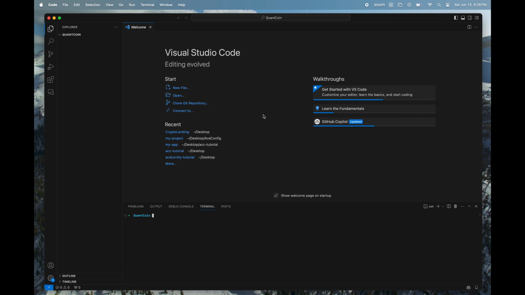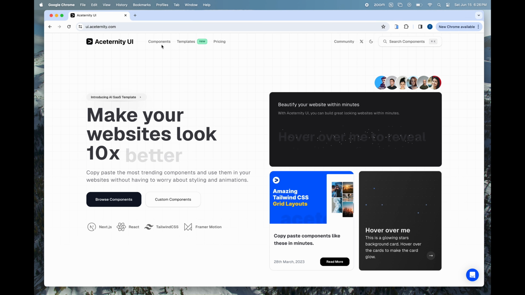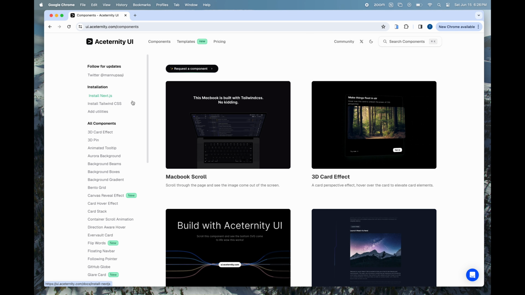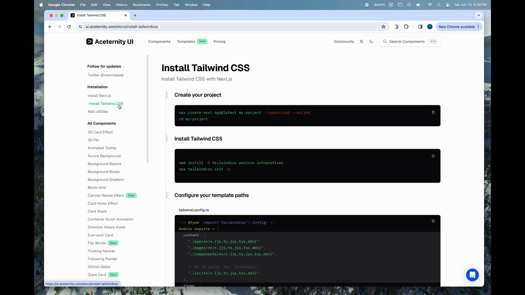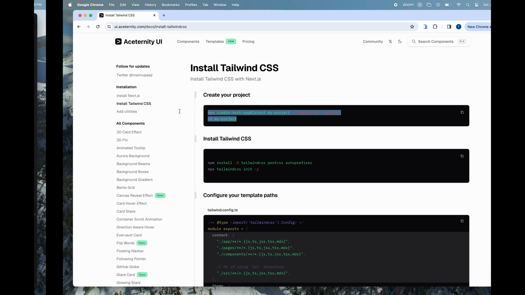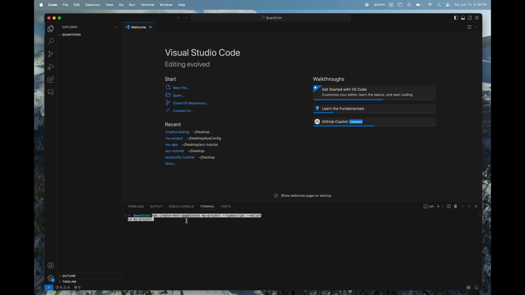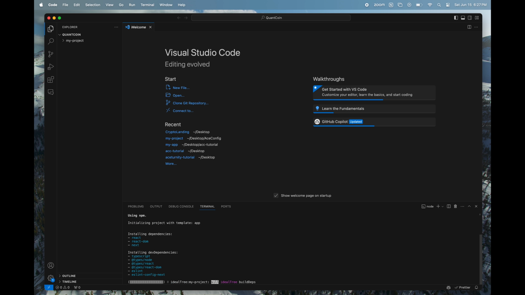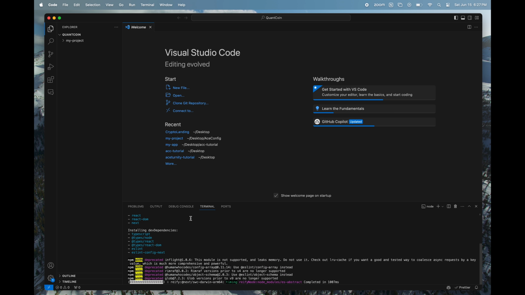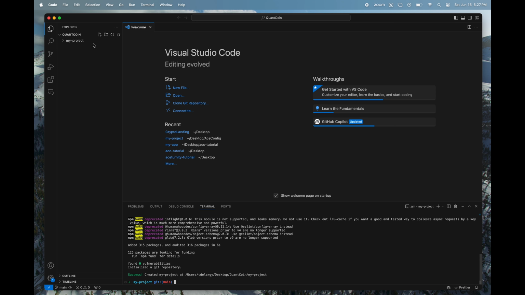Let's start off by going to the Aceternity UI documentation. Now let's go to components. And we're going to follow this Tailwind CSS installation guide. So let's copy this command. And now let's paste that into our VS Code terminal. And we're going to say no for Tailwind CSS here, and we're going to add it later. No for source directory, yes for app router, and then no for import alias. Wait for this to load. And yep, that worked.